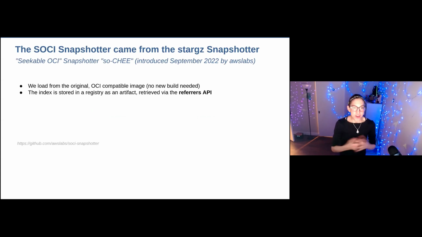So this is where SOCI comes in. AWS Labs introduced it in 2022, pronounced SOCI. It means Seekable OCI. And the reason is because you're going to use your original artisanal avocado toast quality OCI compatible image, no new build needed. And the basic difference is simple. Instead of putting the index in the image that you have to rebuild, we're going to put it in a registry via the refers API.